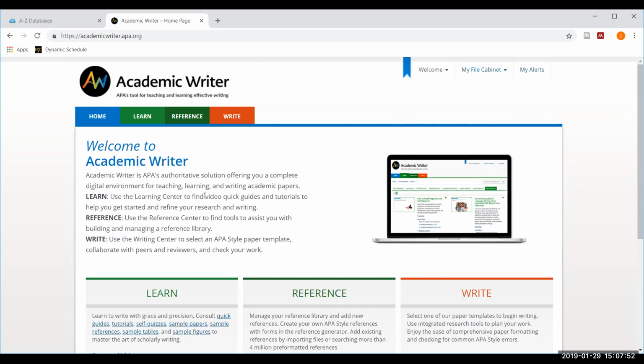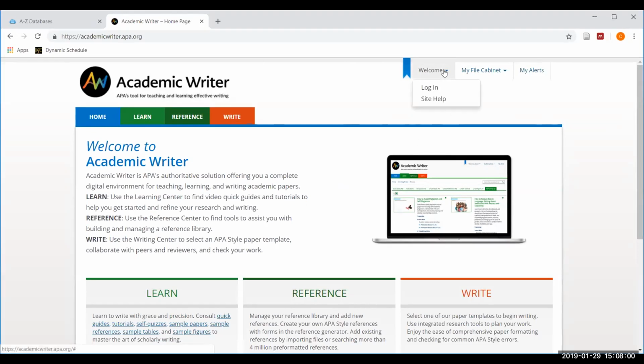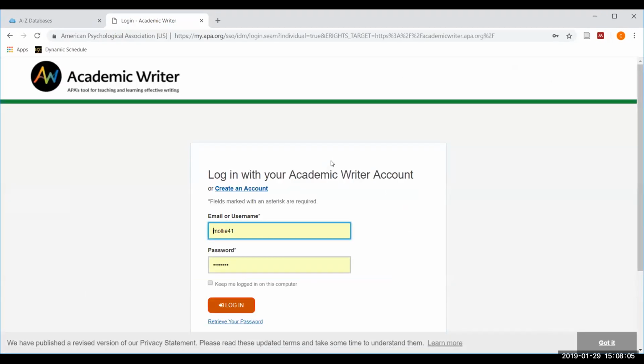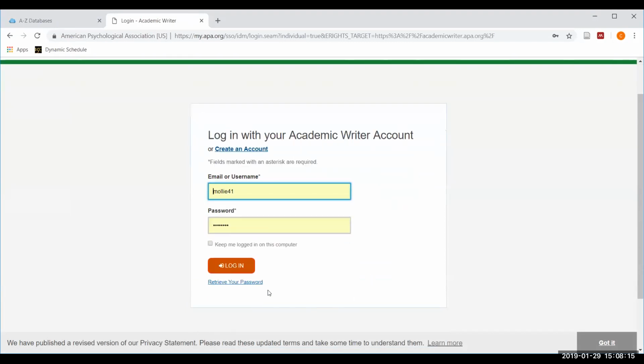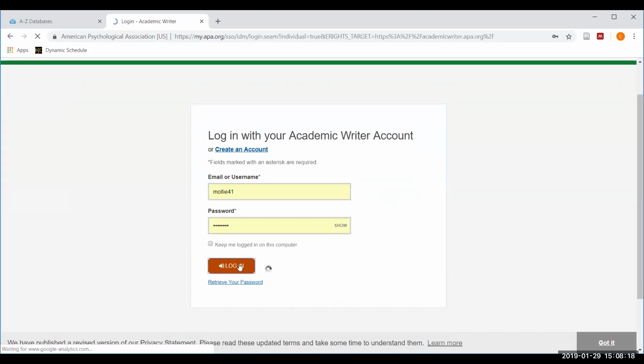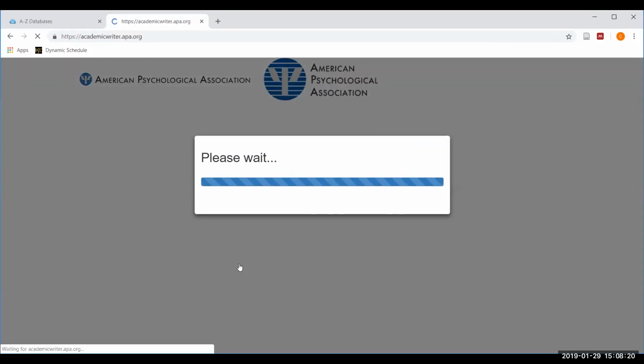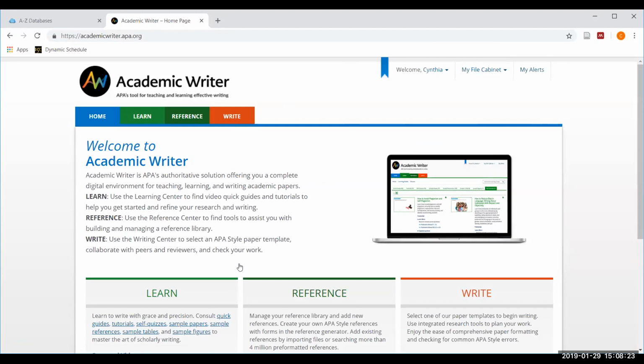The first thing you want to do on Academic Writer, if you've never used it before, is to go up to this Welcome feature, click on Login. And you will want to create an Academic Writer account through our service, basically through our access to Academic Writer. The reason you want to do that, and you can see that I have created one already, is that your free account with Academic Writer is now going to let you access all of these tools and also save a lot of work as you go along.